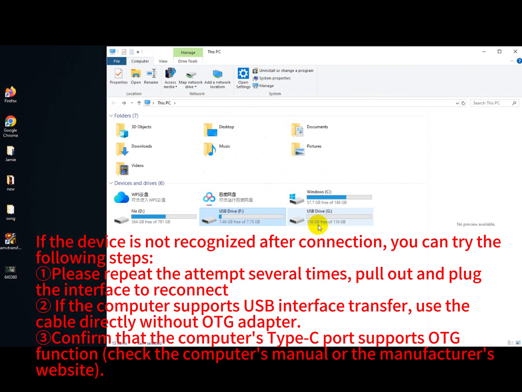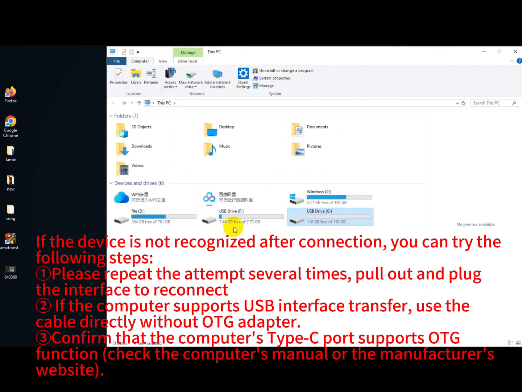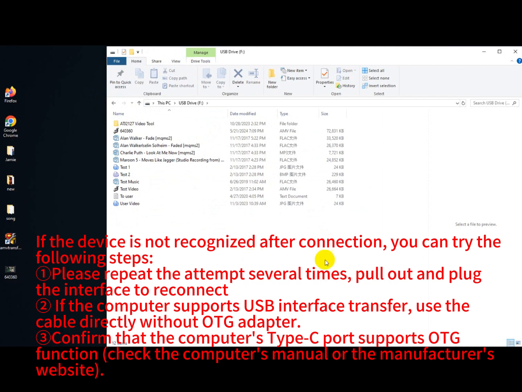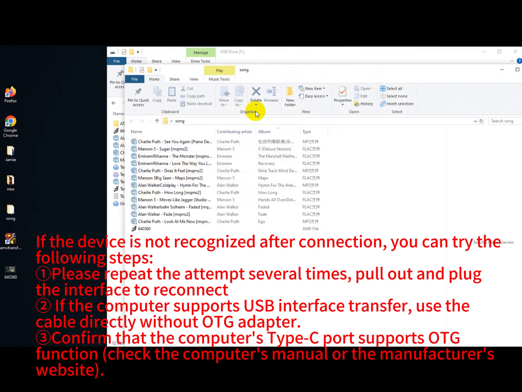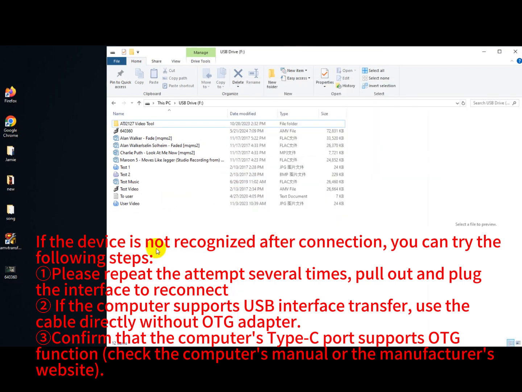If the device is not recognized after connection, you can try the following steps. 1. Please repeat the attempt several times, pulling out and plugging in the interface to reconnect. 2. If the computer supports USB interface transfer, use the cable directly without the OTG adapter. 3. Confirm that the computer's Type-C port supports OTG function. Check the computer's manual or the manufacturer's website.